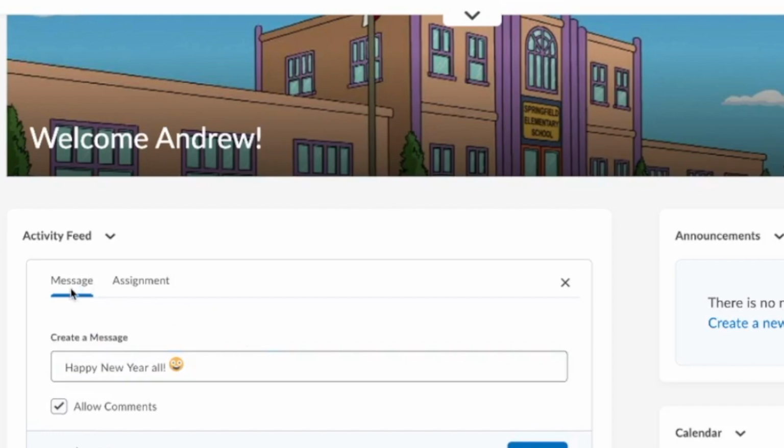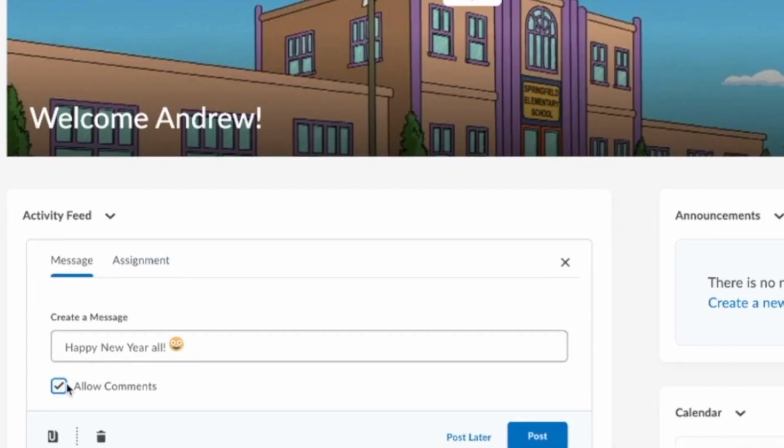By default, when you click into activity feed, it's going to be a message to post to your class, but you can also turn this into an assignment as a way to collect work from your students. We're just going to focus on posting the message now. You can choose to optionally allow your students to add a comment to this or respond to this post, or you can turn that off so they can't respond to it. Completely up to you.